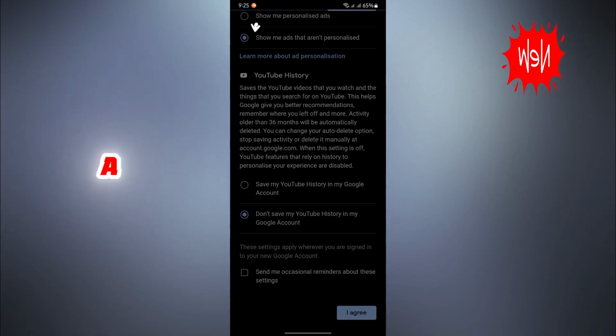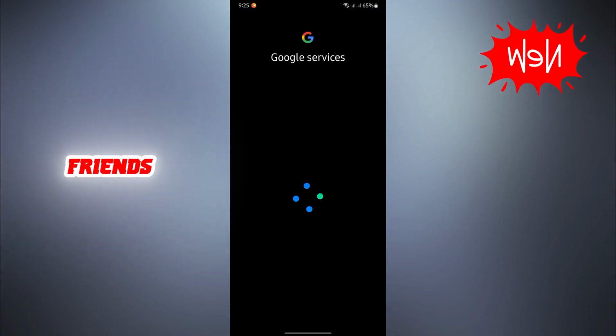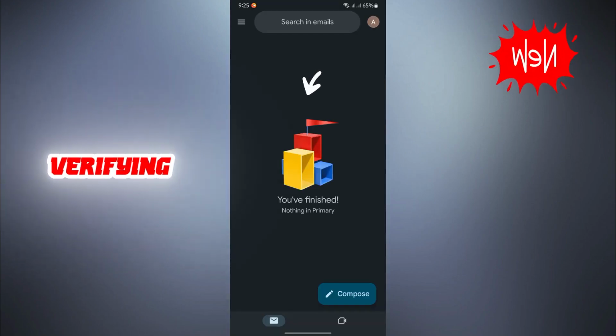Then Google will show you a very long agreement. You can read it if you want, otherwise scroll down and select I agree. So friends, after a little loading time, your new Gmail account will be ready without verifying any phone number.